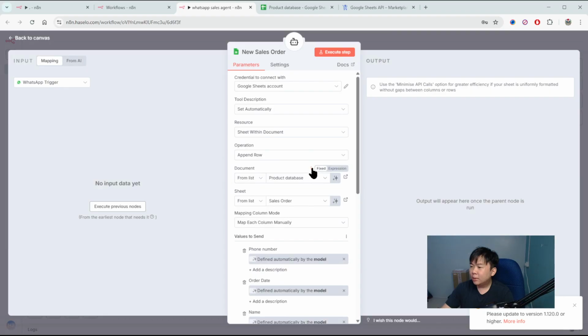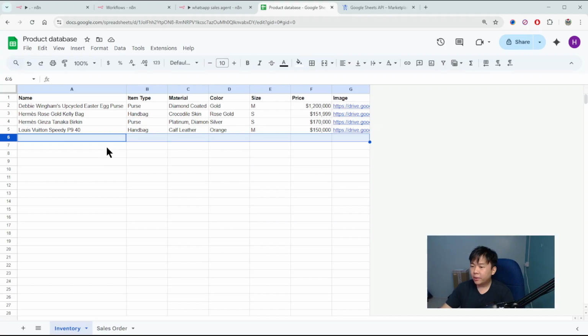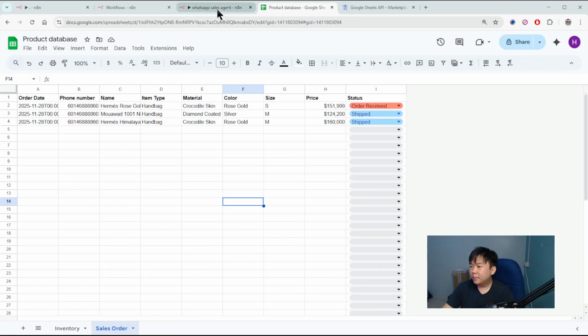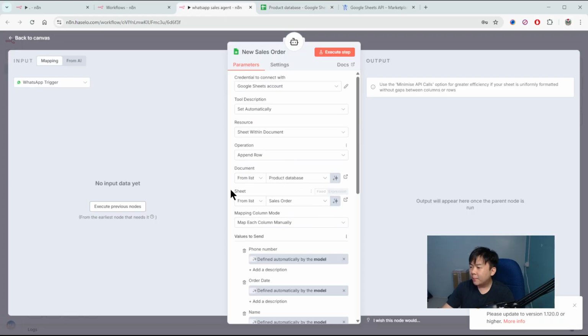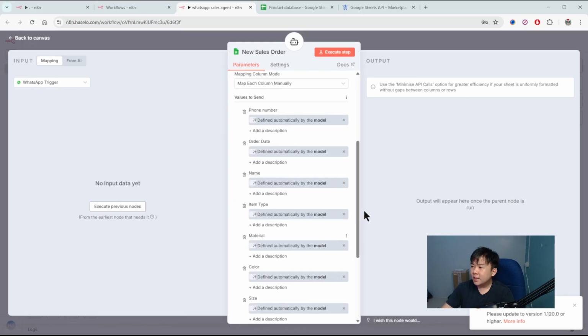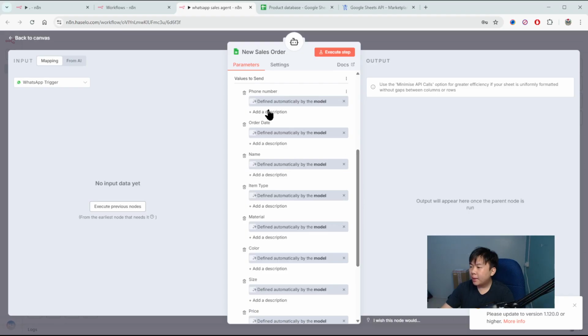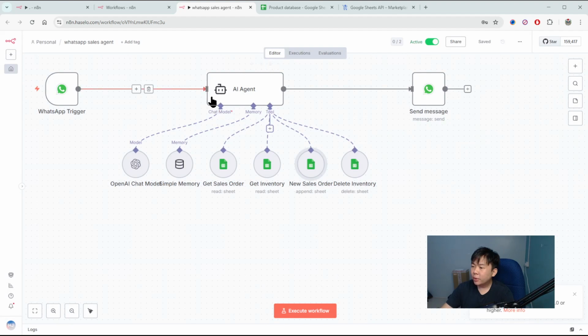Third, we need to let the AI update our sales order when the client places an order. So it will be this tab. And as you can see, I'm still specifying the sheet on our end. And as you can see at the bottom, I am letting the model define those fields. This is because in the AI agent node here, I write a long prompt clearly telling the AI what to do. And so it's able to define those fields based on my prompt in this step.